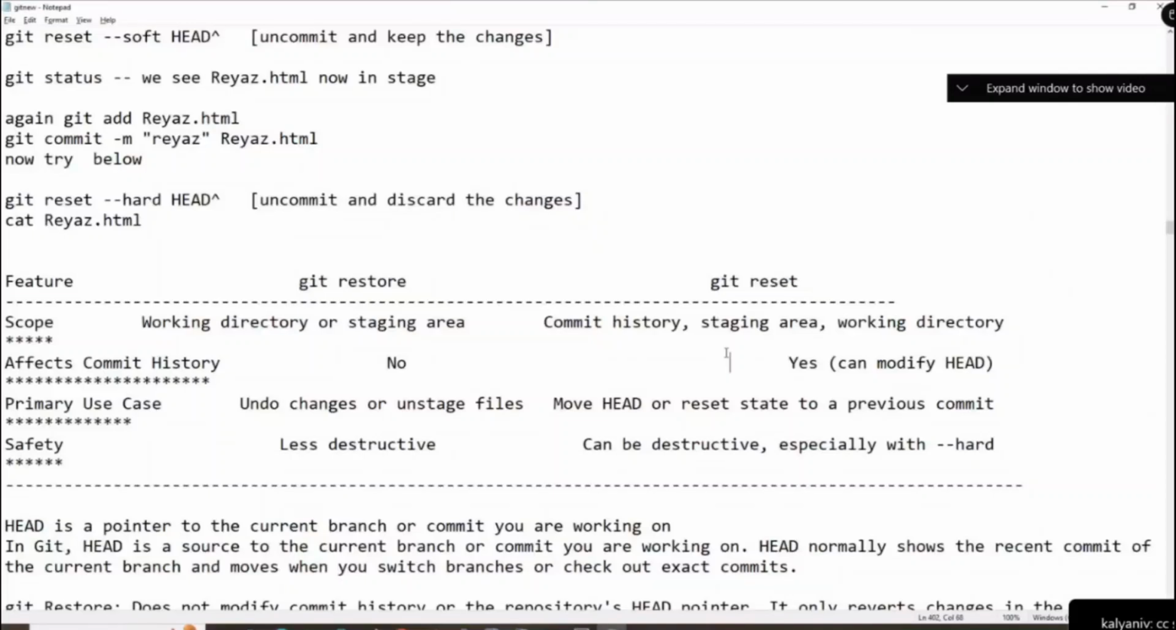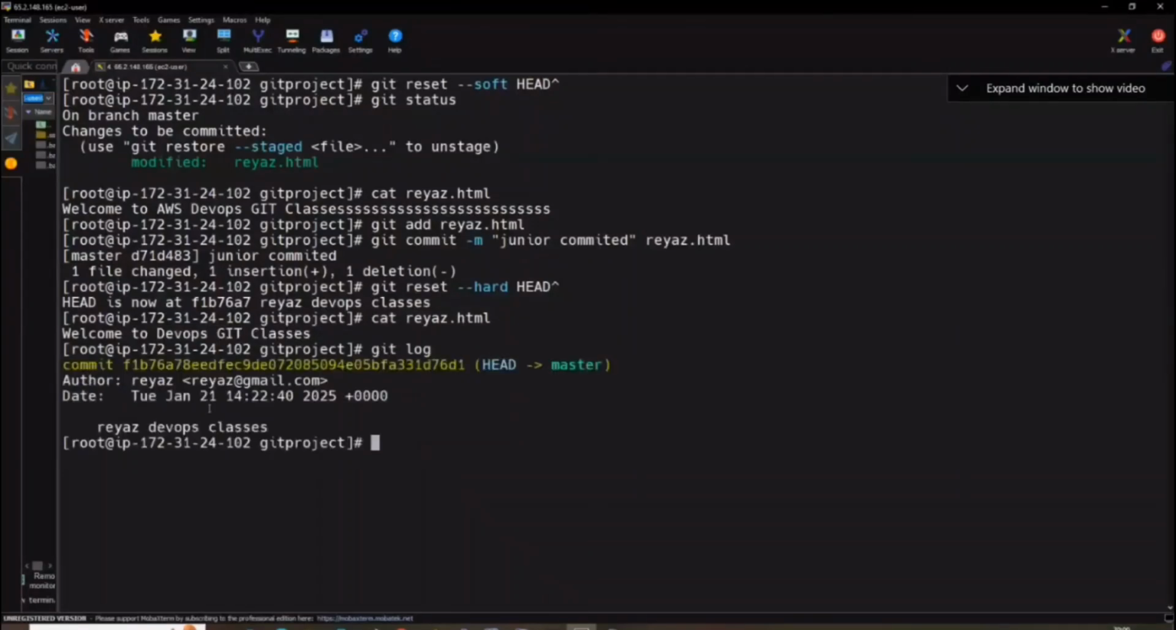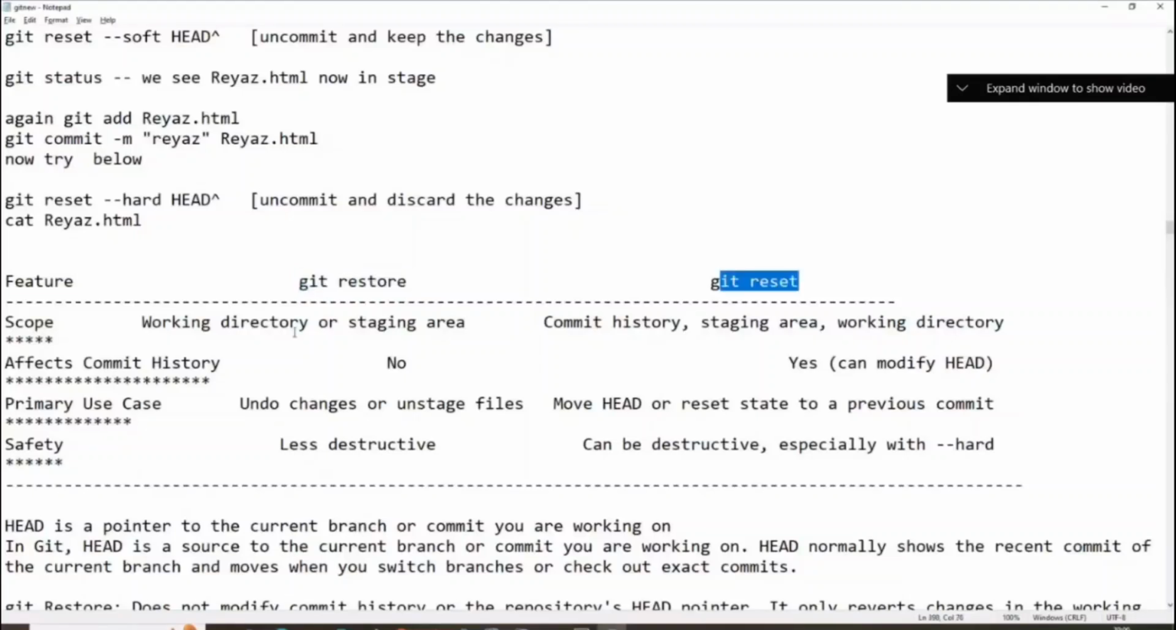Git restore, git reset. So git restore, meaning what? It will work on the working directory or staging area. If you want to untrack the tracked files, what is the command you use? Git restore. Yes or no? The file is in stage 2, and if you want to get it back untracked, git restore. Your commit history will not change. But when you do git reset, commit history will change. Here also it got changed or not? My commit history changed to the old version or not? So for that reason, the difference between git restore and git reset is that git restore's scope is the working directory or the staging area, but git reset covers commit history, staging area, and working directory.